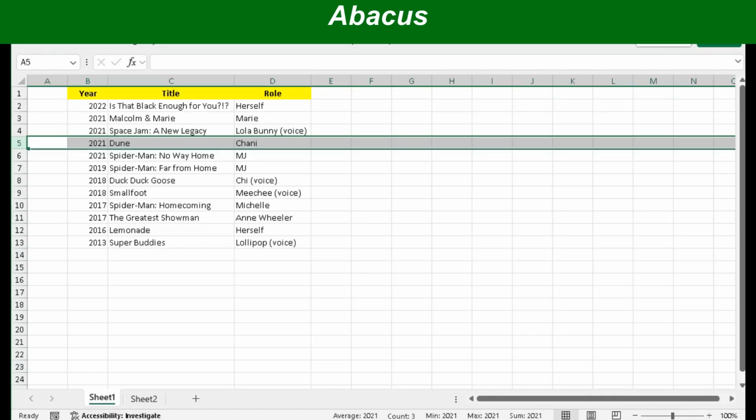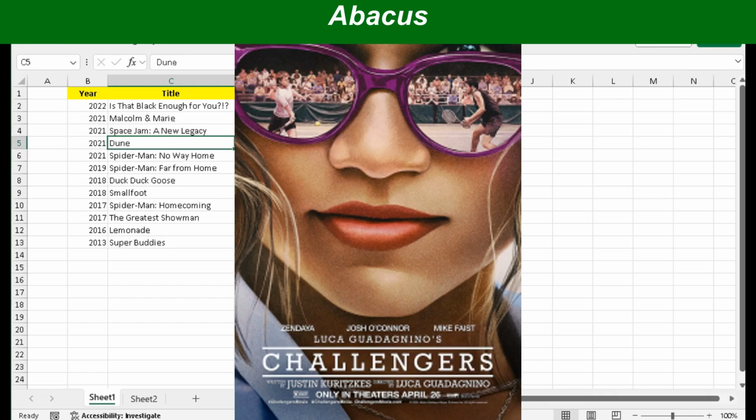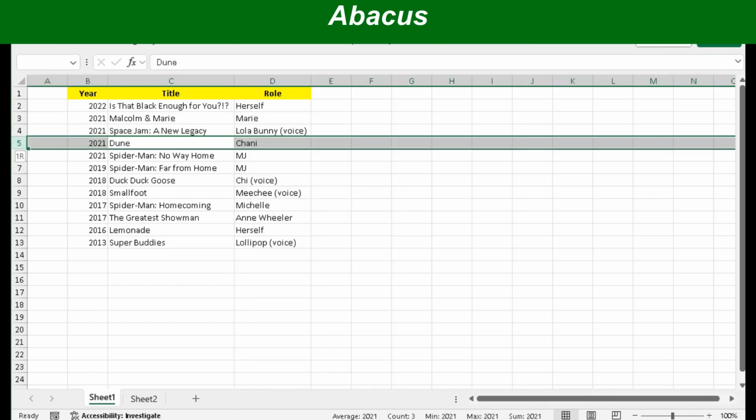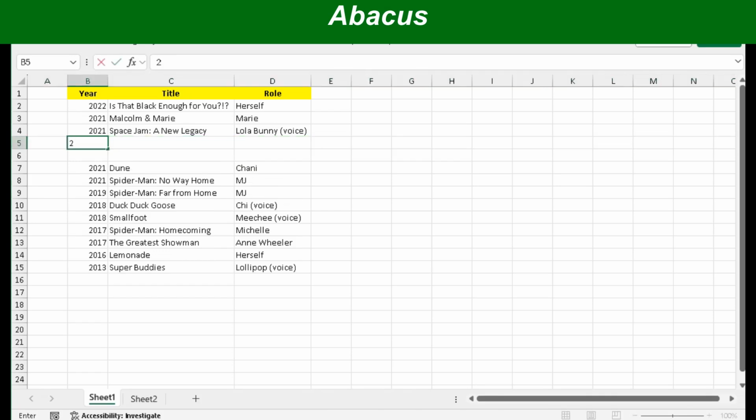Now, let's get on with this video. We will use the shortcuts we have learnt so far to edit and update our table of data. Zendaya had two movies that released in 2024. First was Challengers, and the second was Dune Part 2. Let's add these movies to the table. I will insert two new rows.